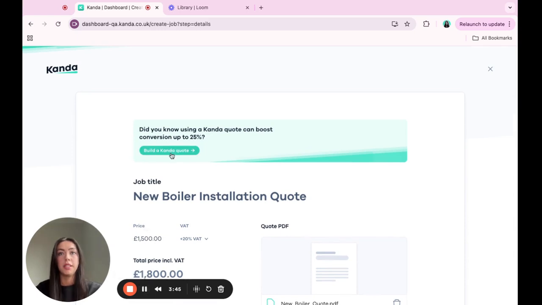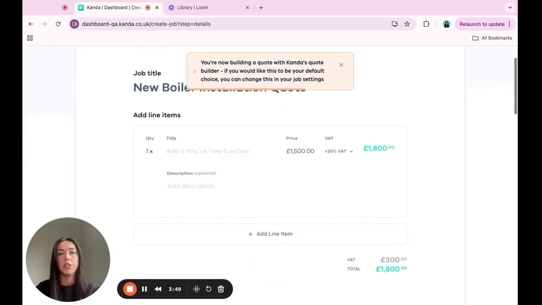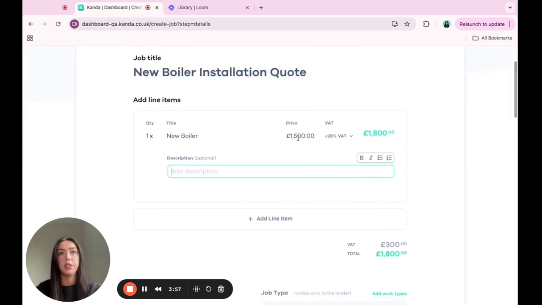So you'll just go on build a Kanda quote, and up here you can put in your job title. You can also add a title here and add as many line items as you like. You can also include a description, your price, and your VAT here.